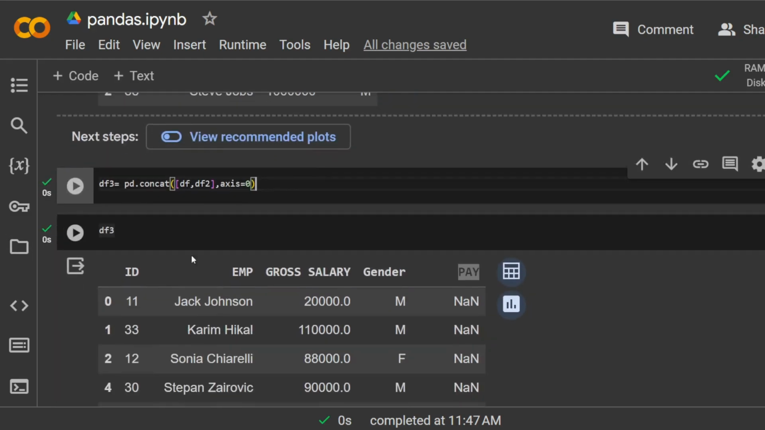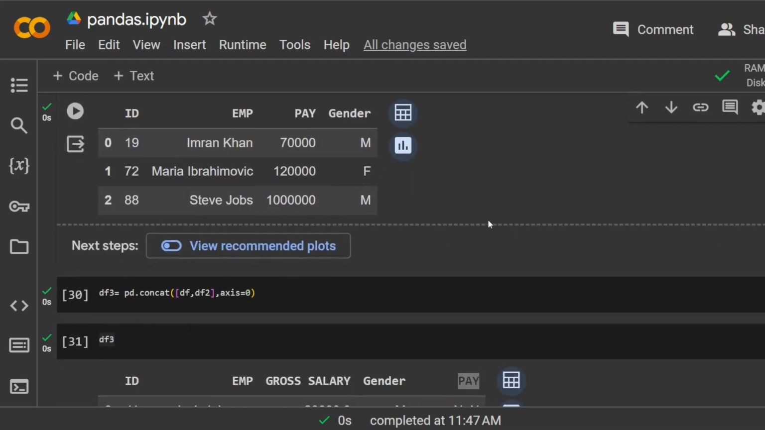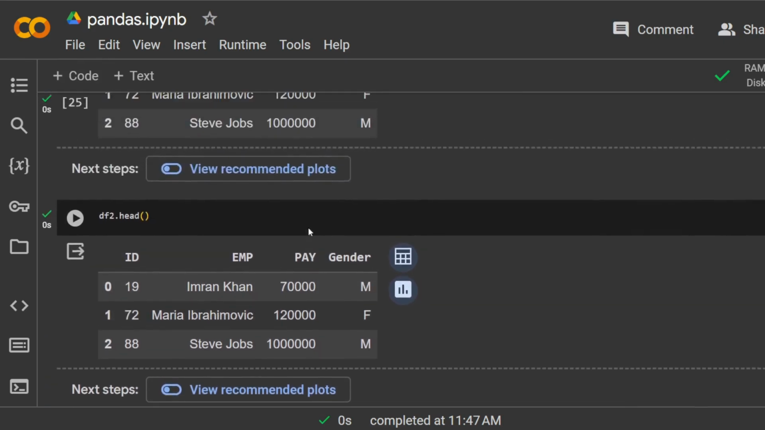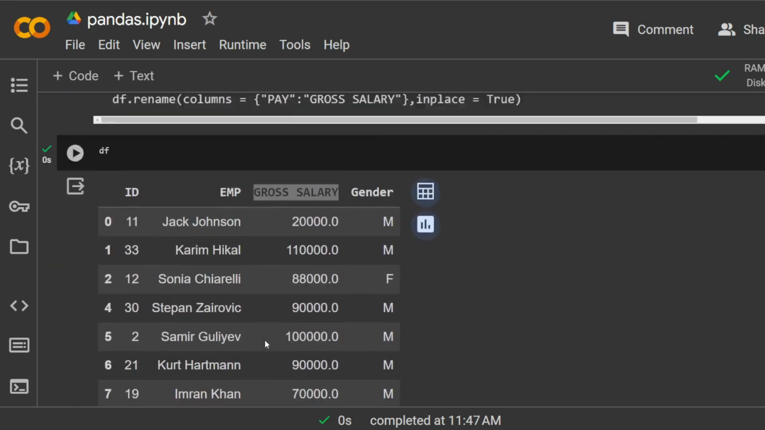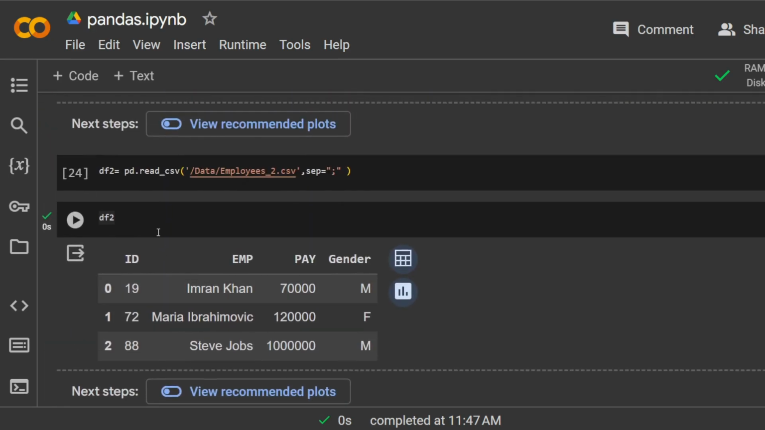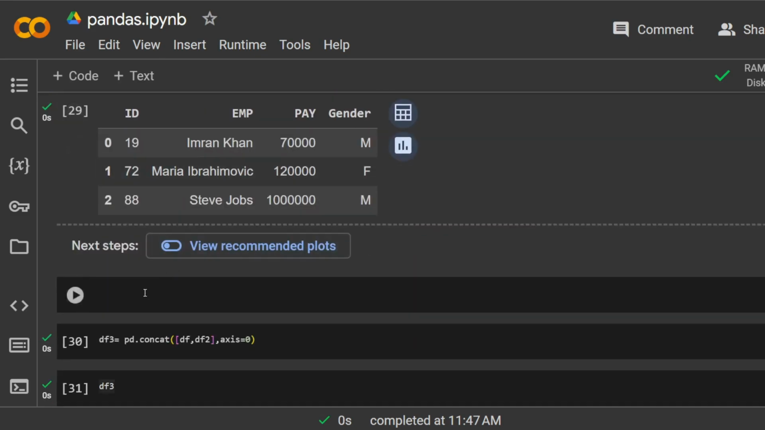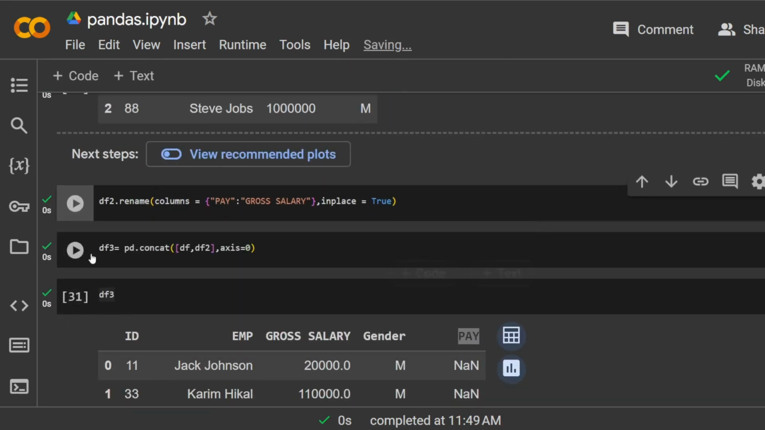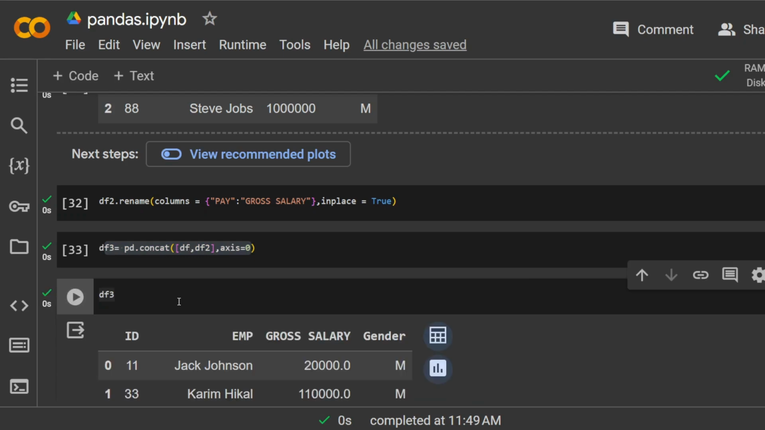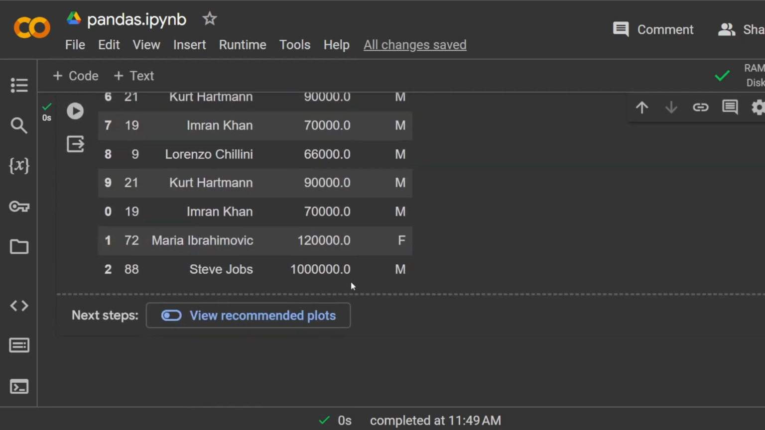So in order to avoid that, first, before doing this concatenation, we are going to rename this. As we did before with the other one, we are going to do the same, copy and paste here, and instead of df, we are going to do it with df2. Right, and now let's repeat this operation again and check. Wow, now it works. Cool.